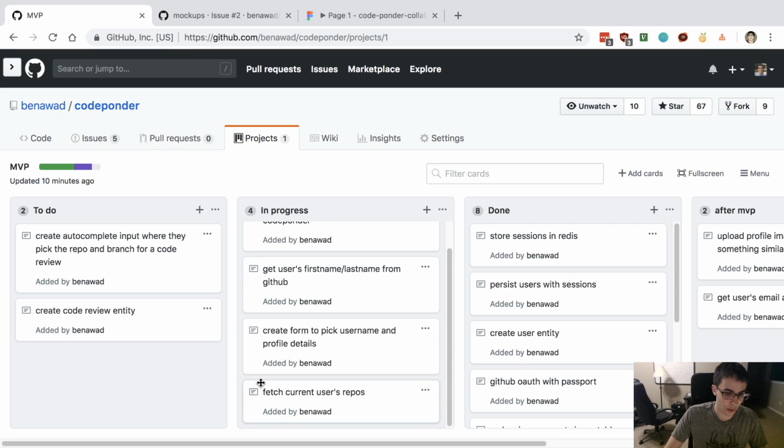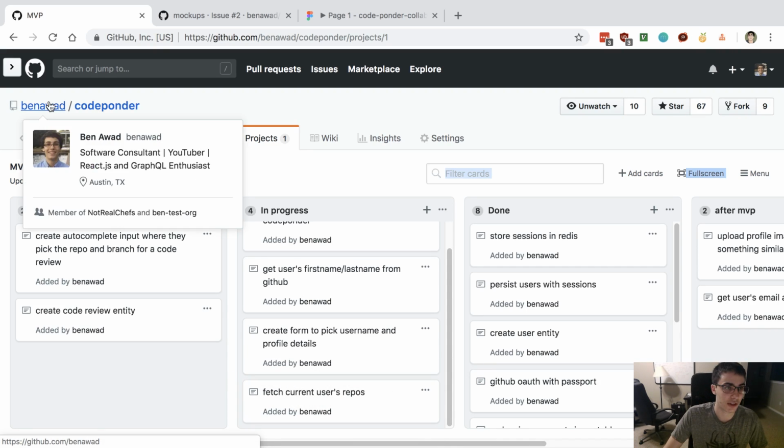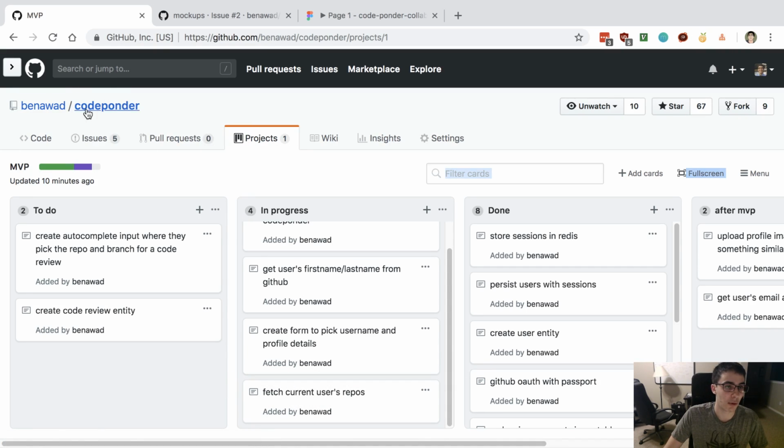And then lastly, we're going to fetch the current user's repos. Not sure if we're going to get to this today. What I mean by that is, for example, me, Ben Awad, I have a bunch of GitHub repos. I want to fetch all the names and data for it, that way I can display it to the user on the site.